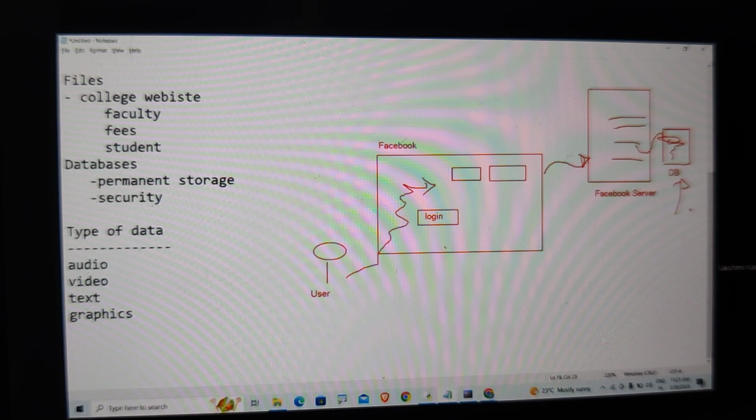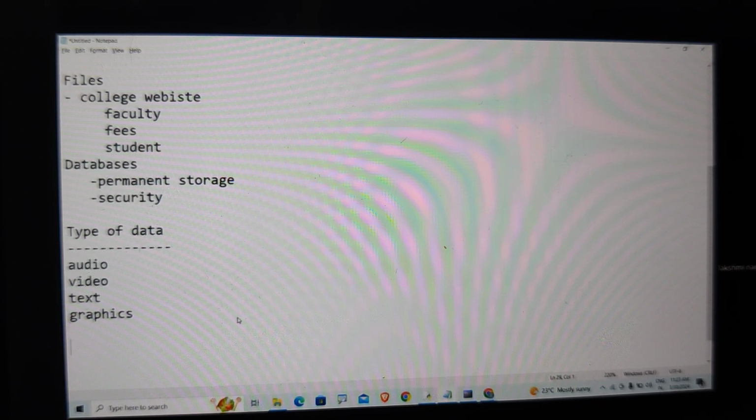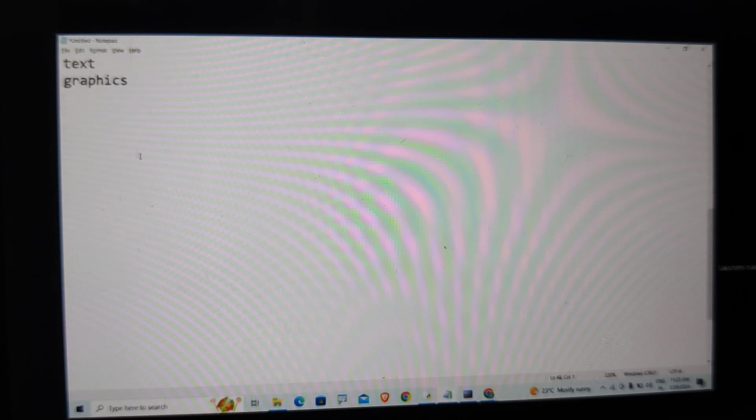What are the databases available in the real world? We need to understand. There are varieties of databases available in the market. Those databases we call RDBMS databases. RDBMS means relational database management system. It is called software.